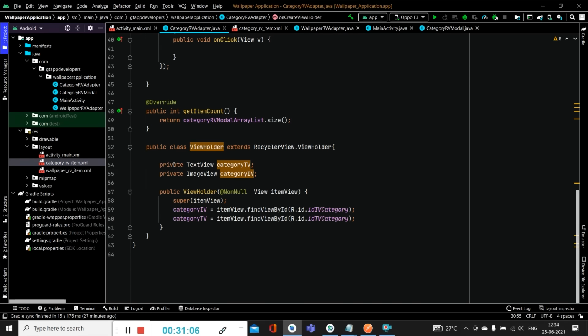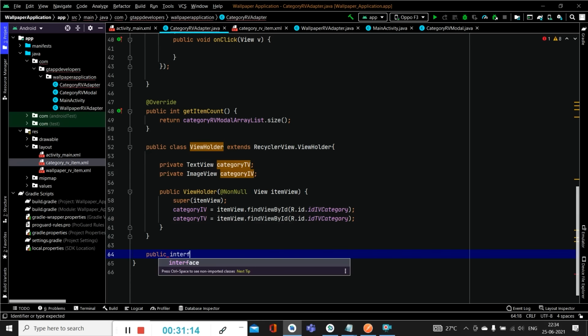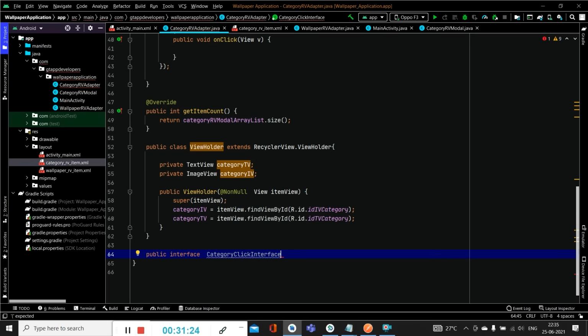Now we will be creating an interface class for adding the on-click listener. So we will simply write public interface, that is CategoryInterface, and inside this we will be creating a method, that is void onCategoryClick, and inside this we will be passing the position.